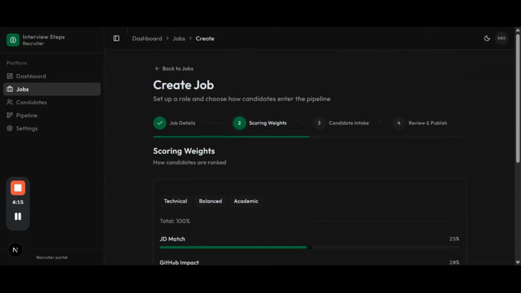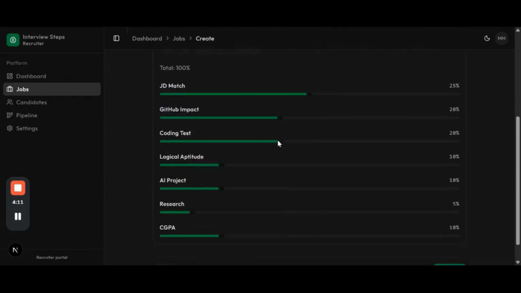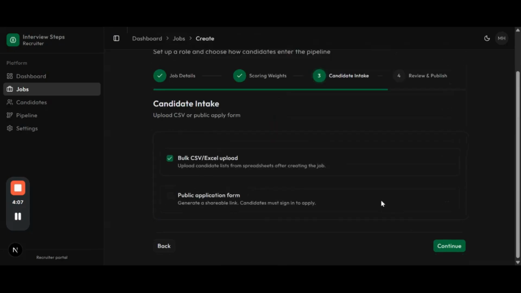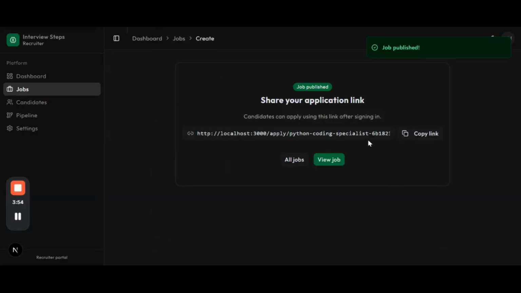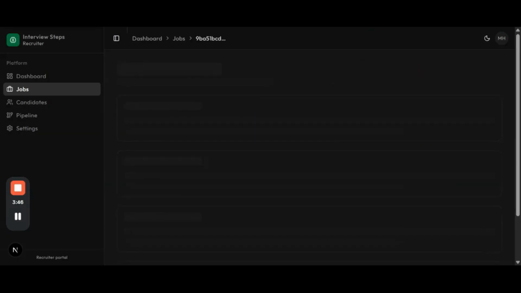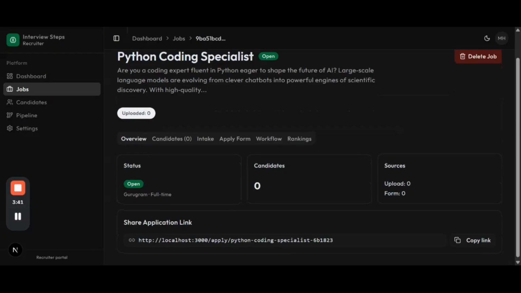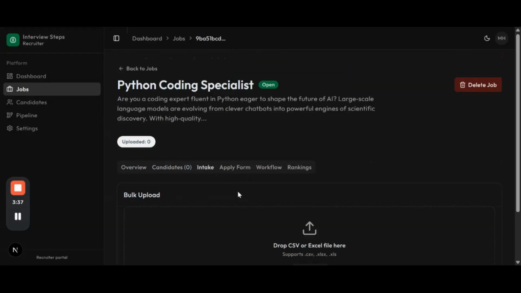Then you can configure what you want to give weightage to while shortlisting a candidate, and then you can create a public application form, and just as simple as that you have created a job listing. As you can see from the dashboard, there are multiple workflows already available.